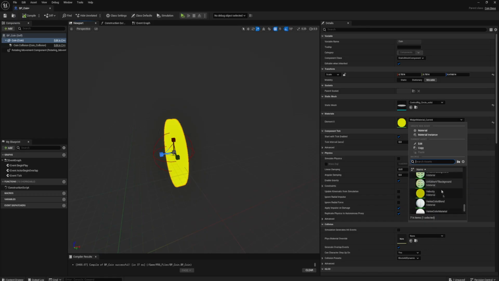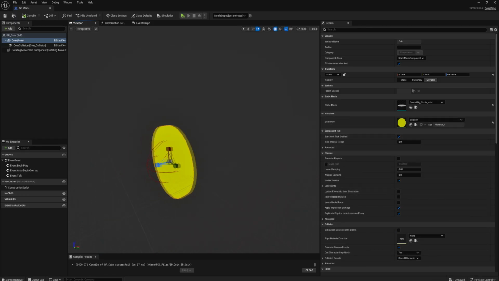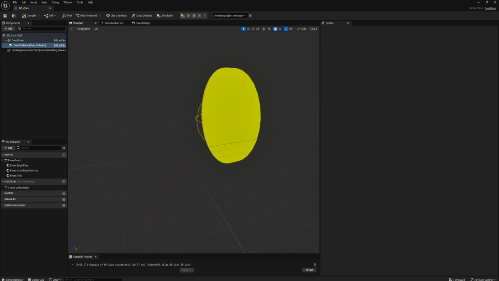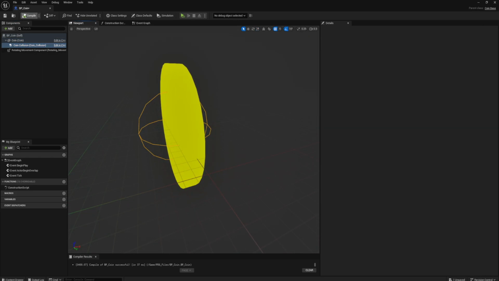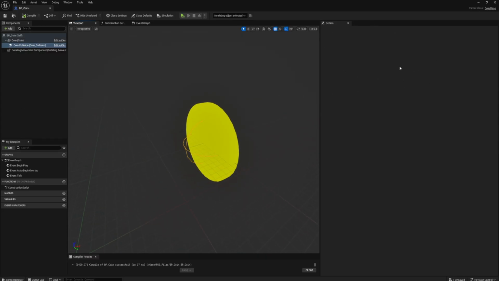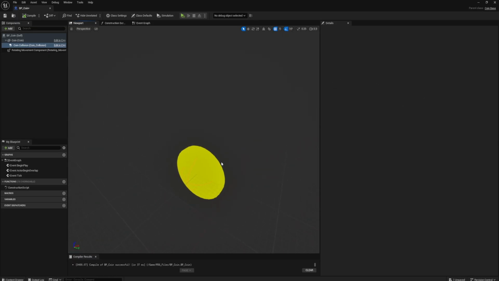Okay, so I think that this is better. The one thing that we need to do is increase the size of our coin collision component, but if you click on it you will see that on the right side in the details panel we don't have any options to do that, so we need to do that through the C++ code. Okay, so don't worry about that, we are going to do that in a moment.